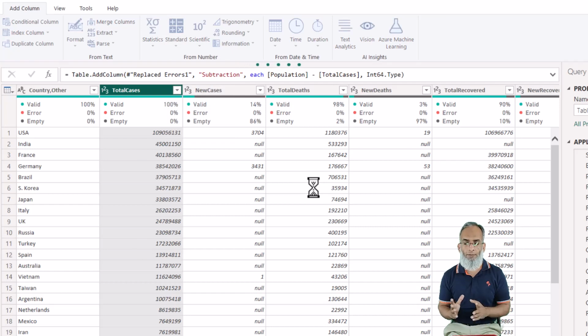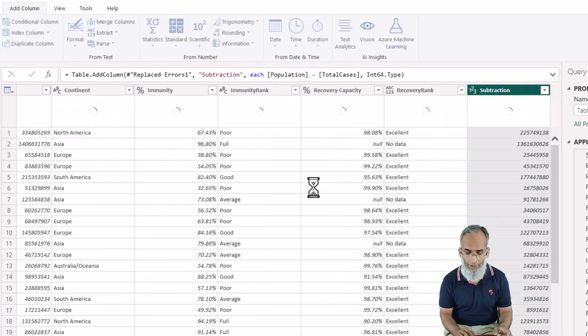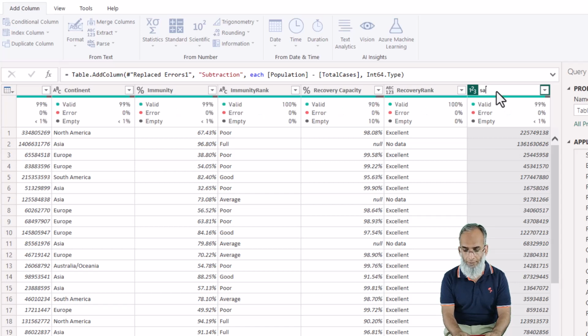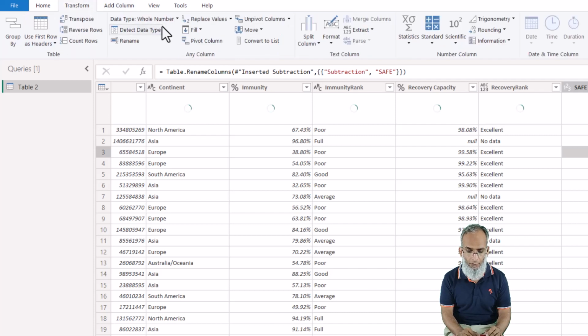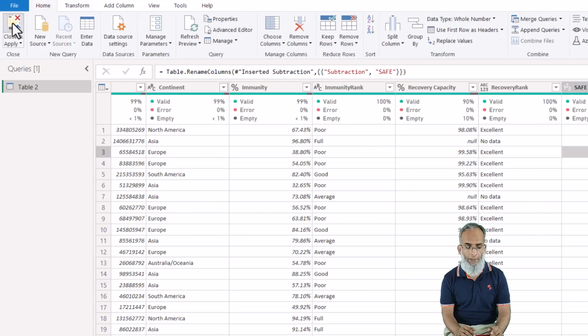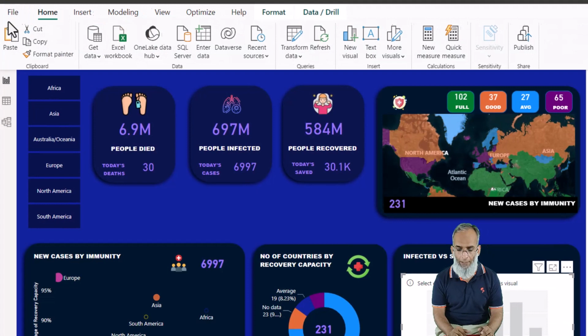Go to add column and go to standard and subtract. So it is going to give the remainder of the persons who were not affected out of the population, and we can name it as not impacted or safe. I think safe would be fine. So safe, and we can change the type to whole number. I think it's already whole number. Okay, so it's already whole number, and now let us go to our Power BI report, close and apply.